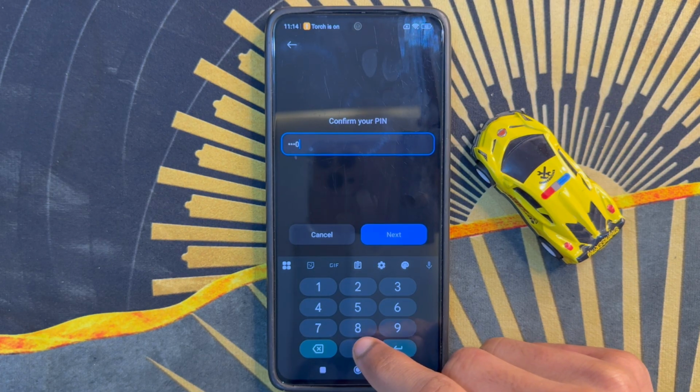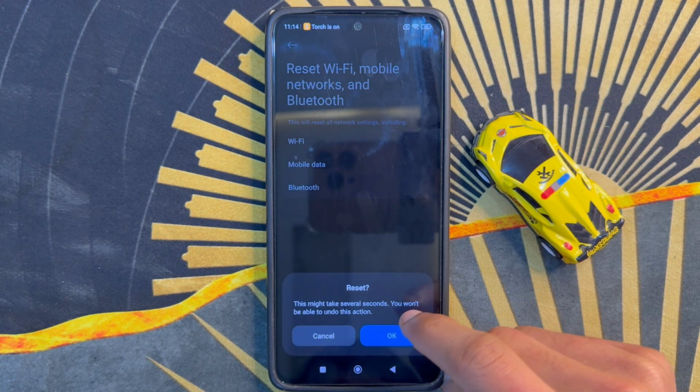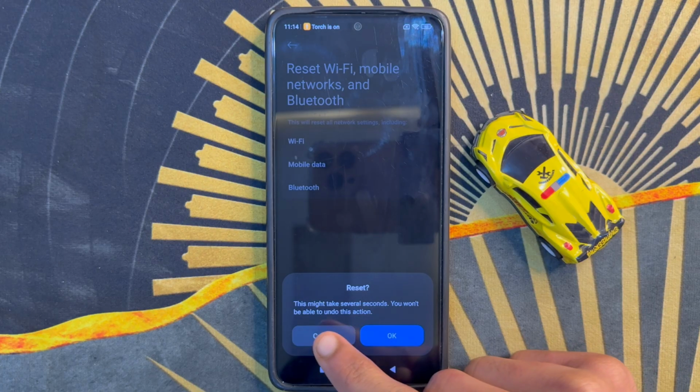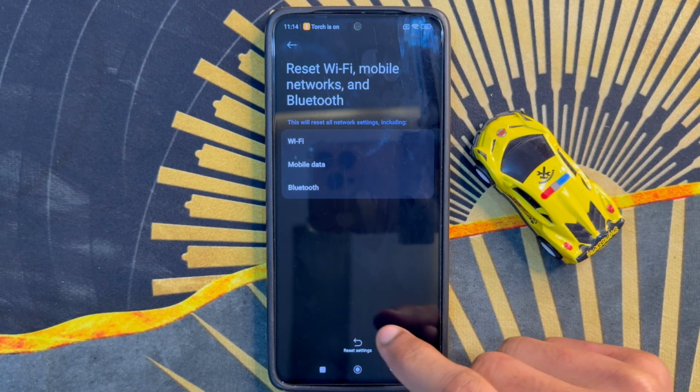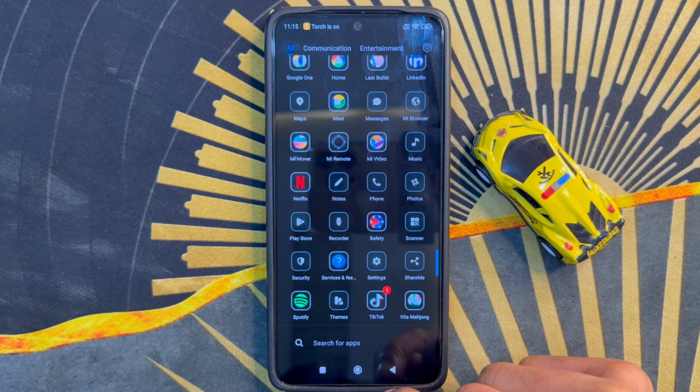Enter your phone PIN and click on Next. After clicking on Next, click on OK. After clicking on OK, you will see your problem is solved. After the process, go back to the home screen.